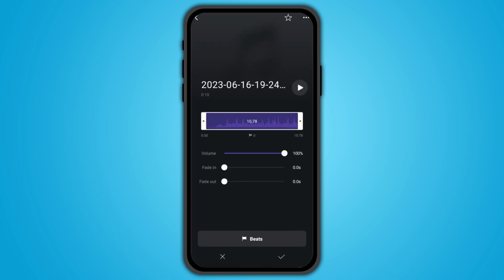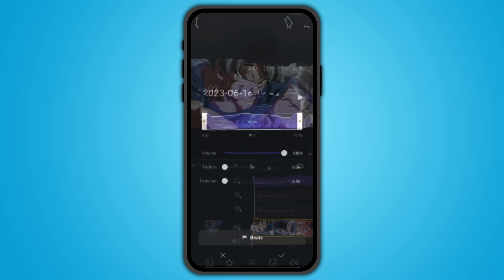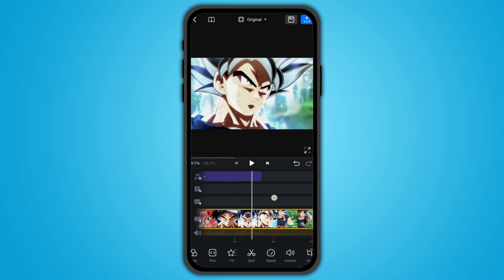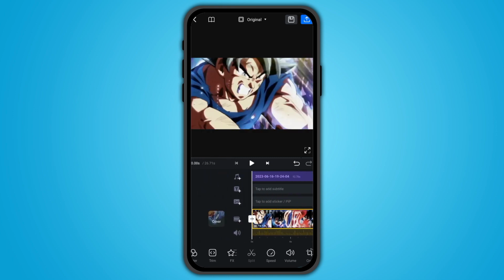So simply click on the use button. And click on the tick button on the bottom right corner. And here is our music added to our video. So that's how basically you can add your Instagram music in your VN video editor.